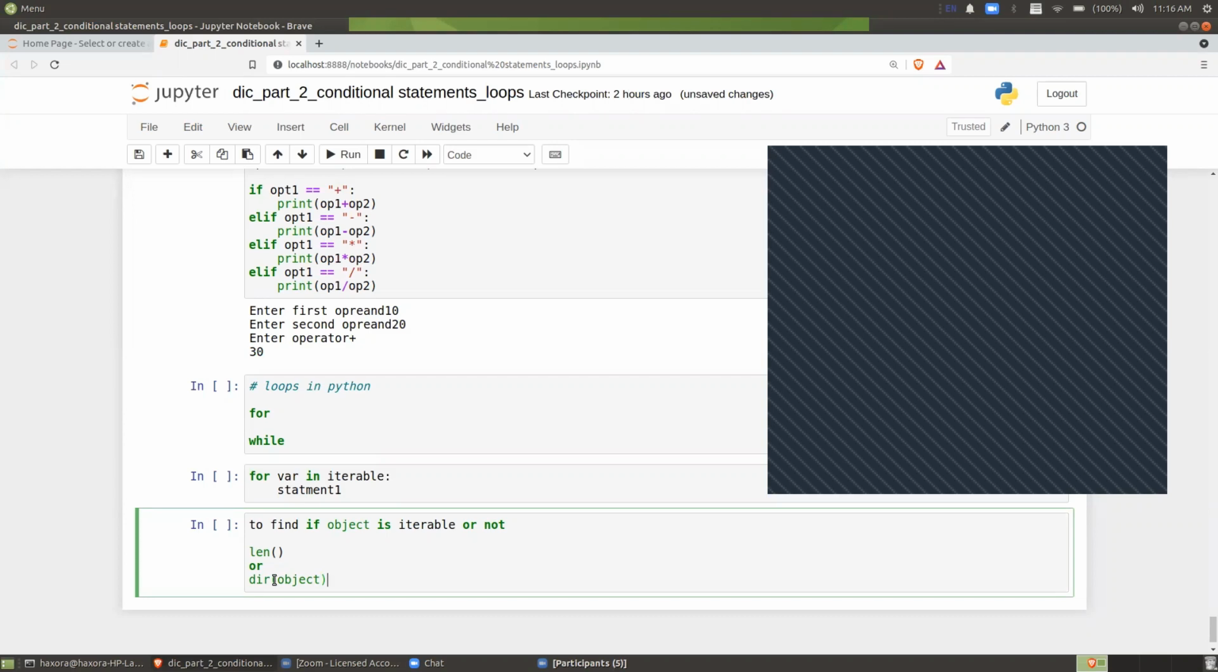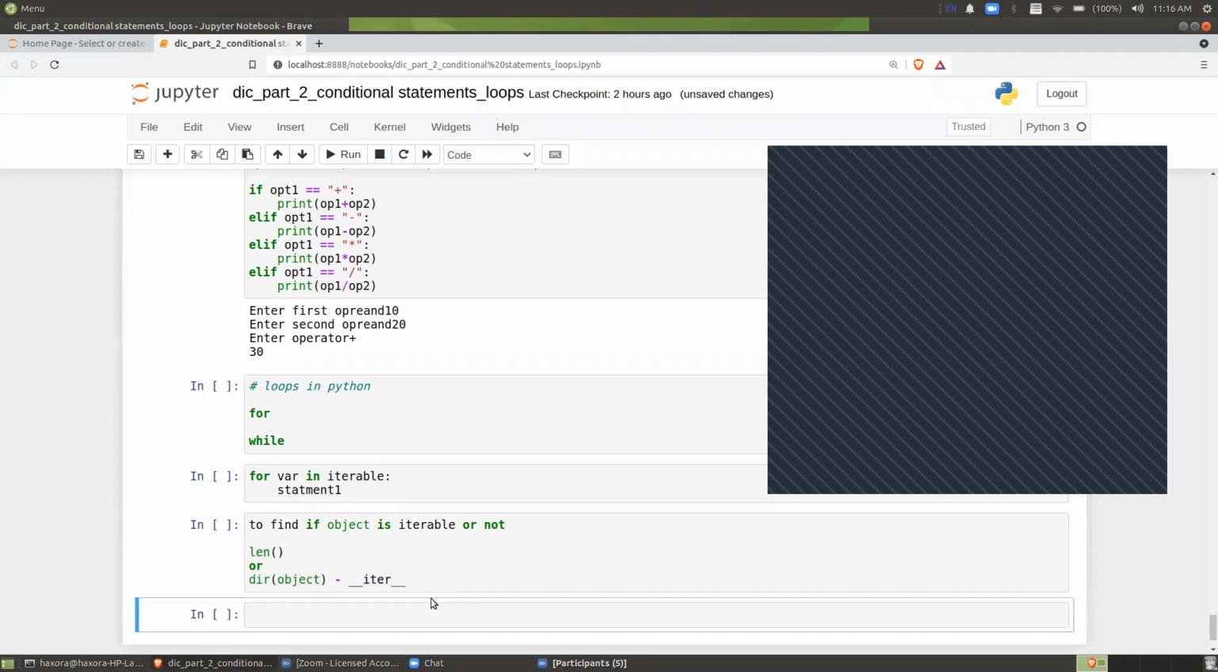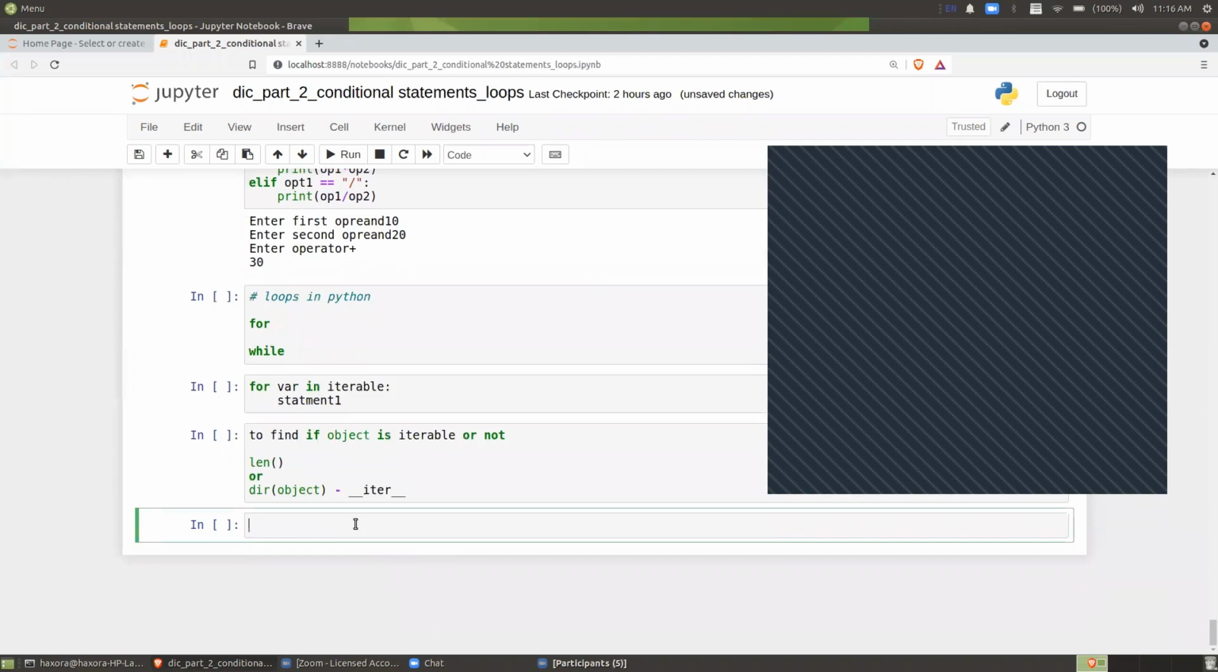Underscore iter, underscore iter underscore. If these two conditions are there, then we use something called a for loop. So if the question is when should we use a for loop: if we know that the iteration will go for only this number of times, for fixed iteration, we have to use a for loop.